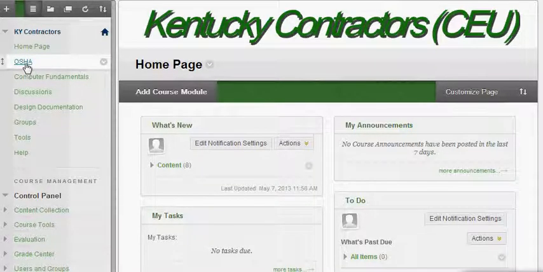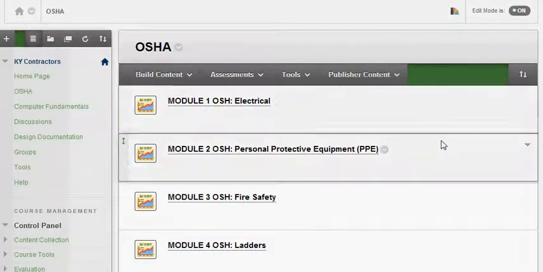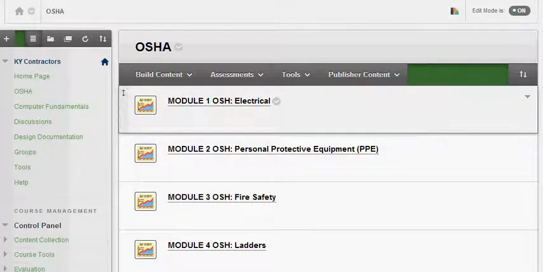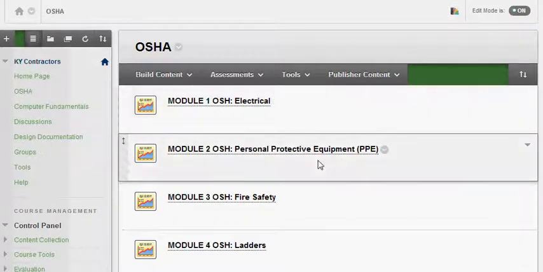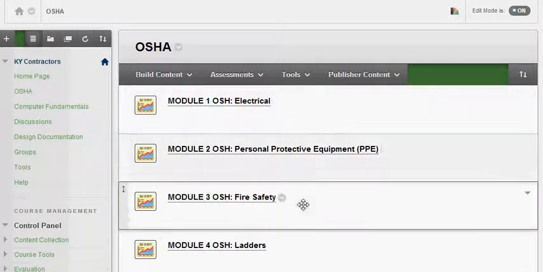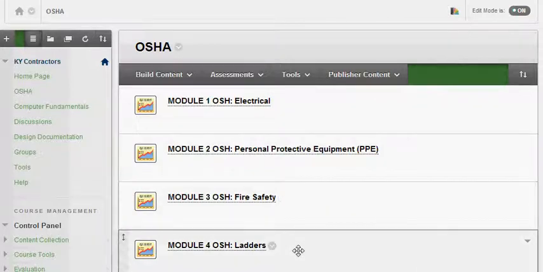Let's briefly look at these two sections. You'll see that the OSHA section is broken down into 4 parts: an electrical module, PPE module, personal protective equipment, fire safety, and ladders.